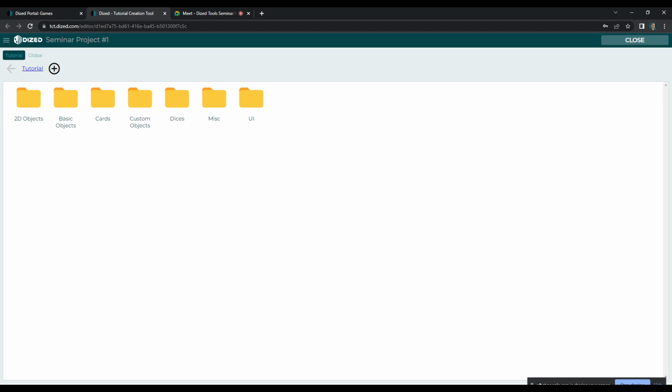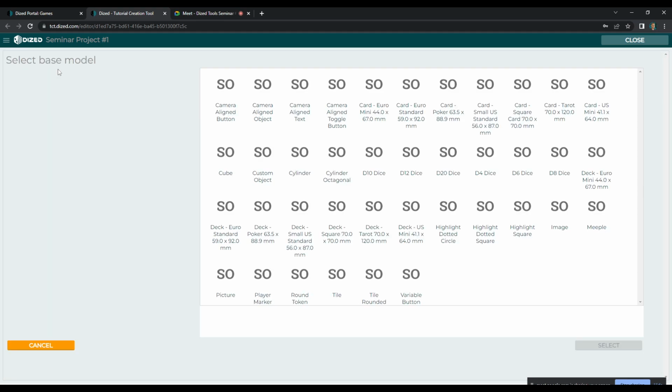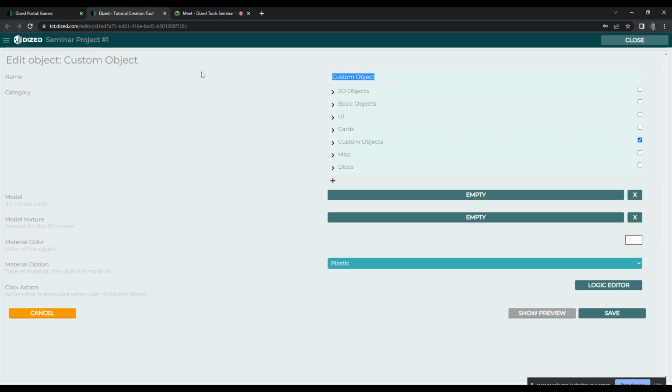So this time we'll actually do a custom model. So we will create a new object, and of all these objects we will choose the custom one. Whenever you do a custom model, you need to do it through the custom object. So let's select that, and we'll call it warlord.